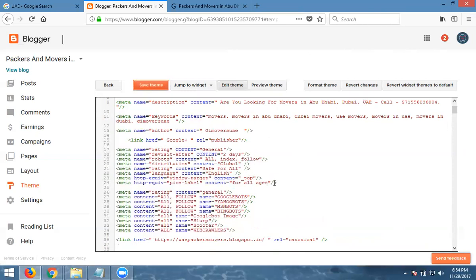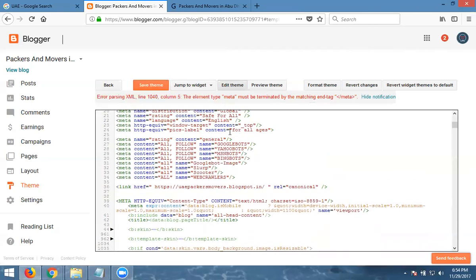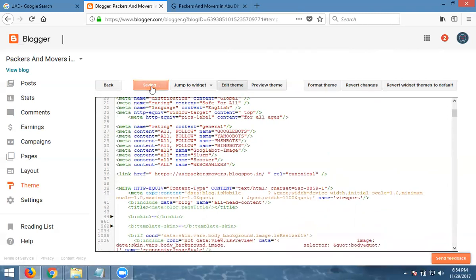Suppose I remove the end tag. Which line? Line 24. Remove this. Save it. What is it called? It is an error. So this is called coding knowledge. This coding is used only on your page. The code is given by you yourself. So here, where you are missing is line 24. Add it here. Now just save it.